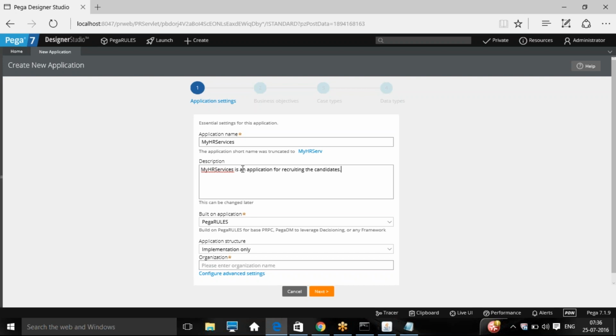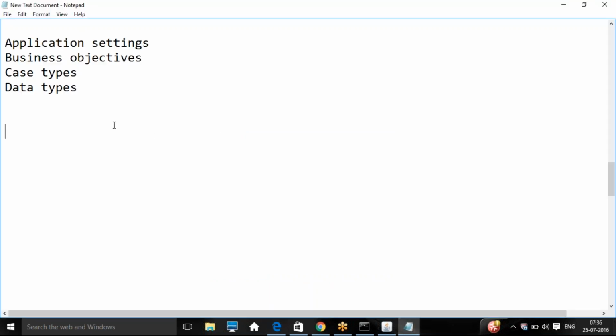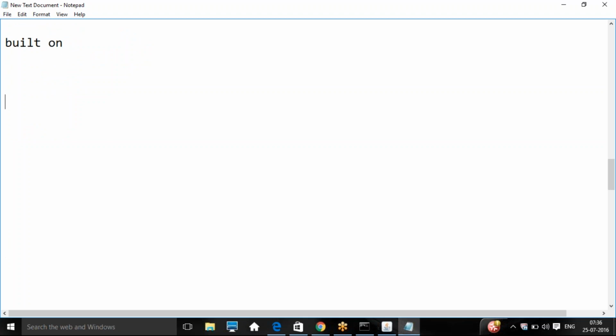Next comes the built on application. This is something interesting. So what is built on? You should be aware of something called inheritance, then you will easily understand what built on is.